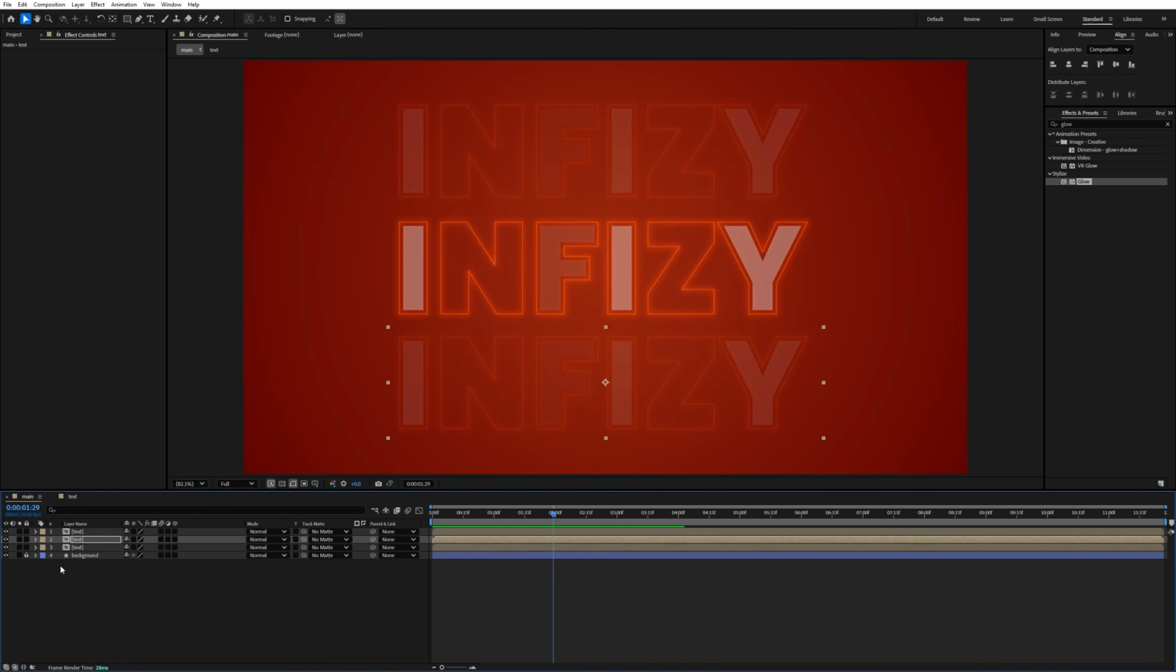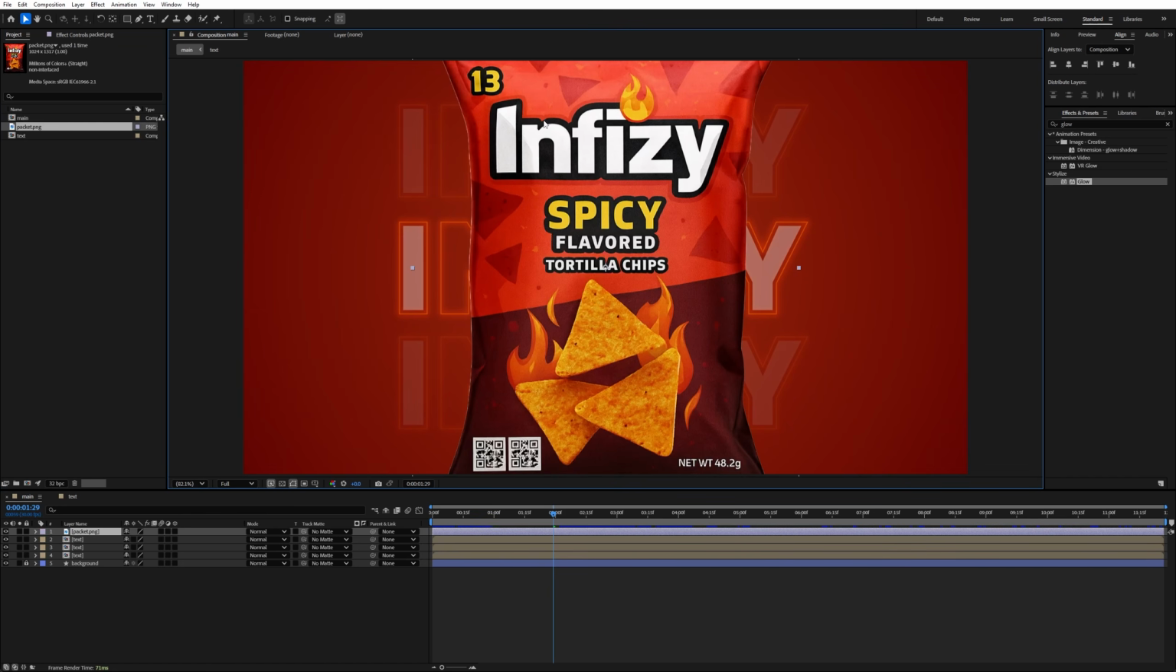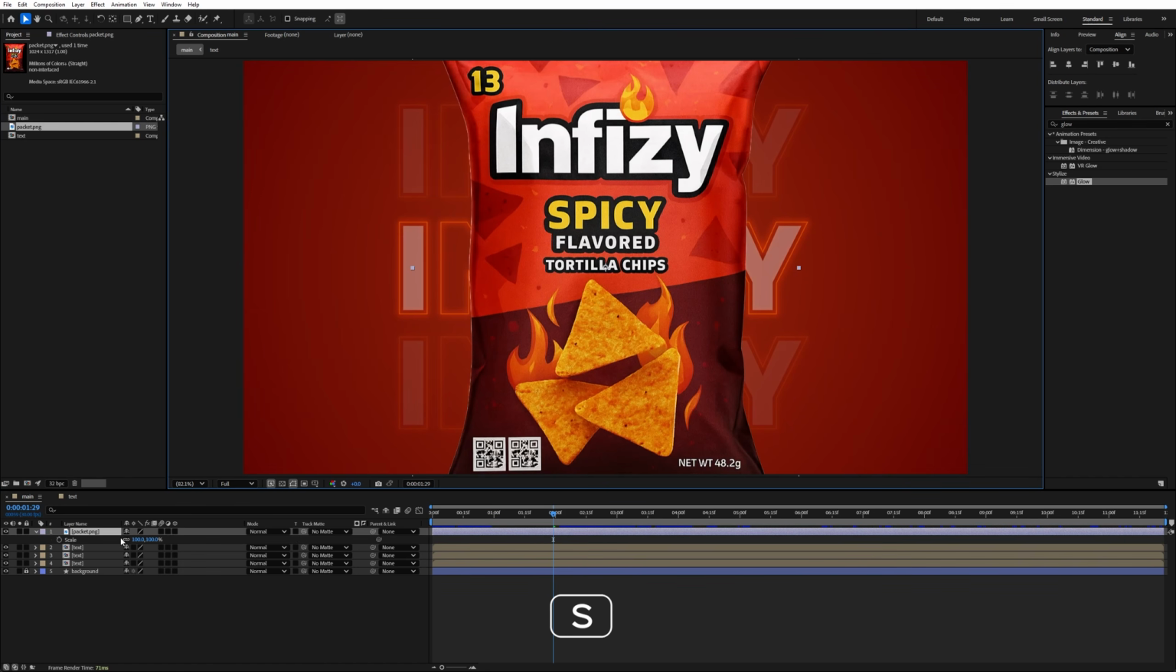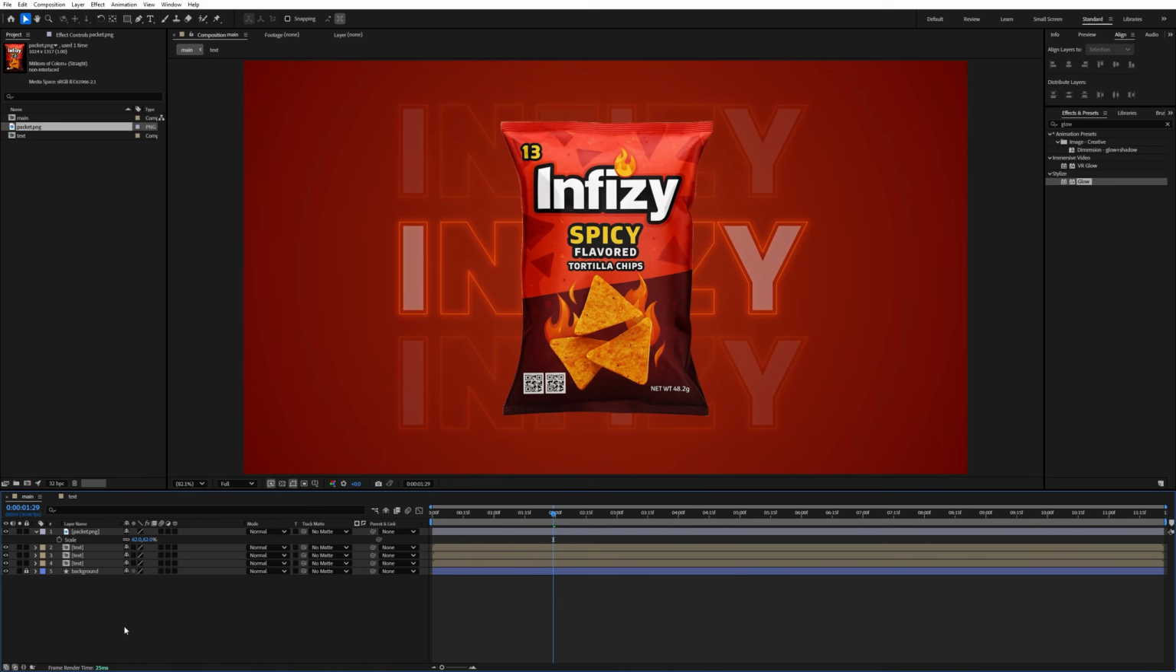So guys, go to the project panel and import your packaging. So I will import this nachos packaging and press S to scale the size. So decrease the scale size. Let's make it 62. Now we will add glow behind the packaging.